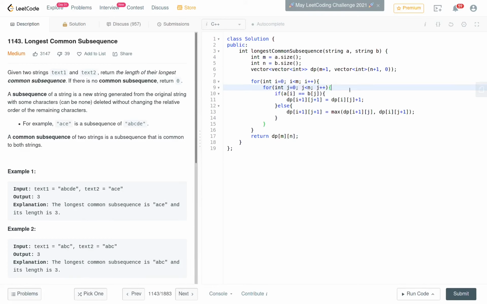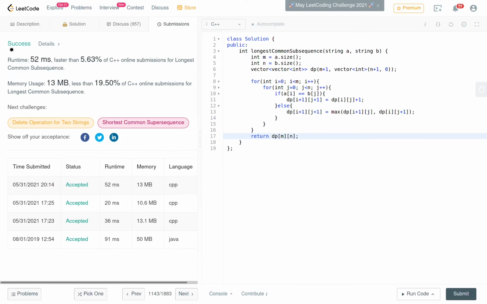That's up to N. If they're the same, then we take the diagonal, which is dp[i][j], and then we add 1. This is the new dp. Or else the new dp is the maximum of the two dp's before it: the one on the left, which is this one, and the one above, which is this one. And at the end, we return the dp at the bottom right corner, which is just dp at M and N. This works for every single test case. We can see it, submit, and accepted over here, success.